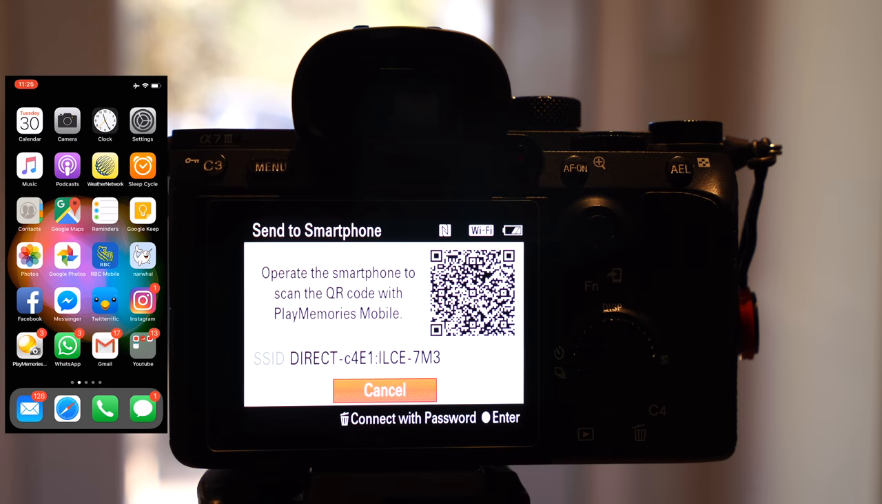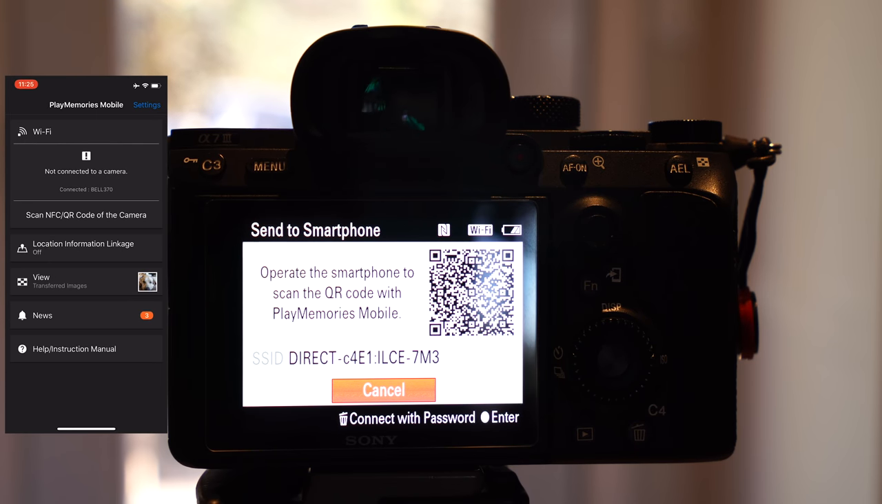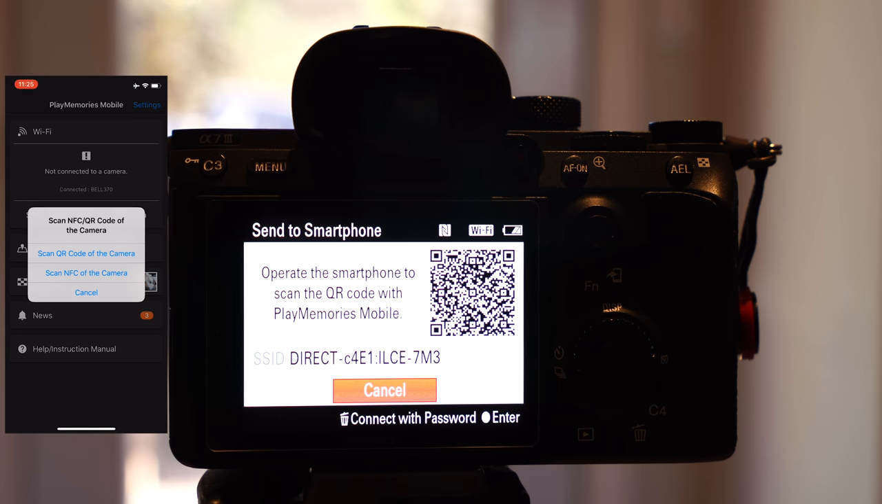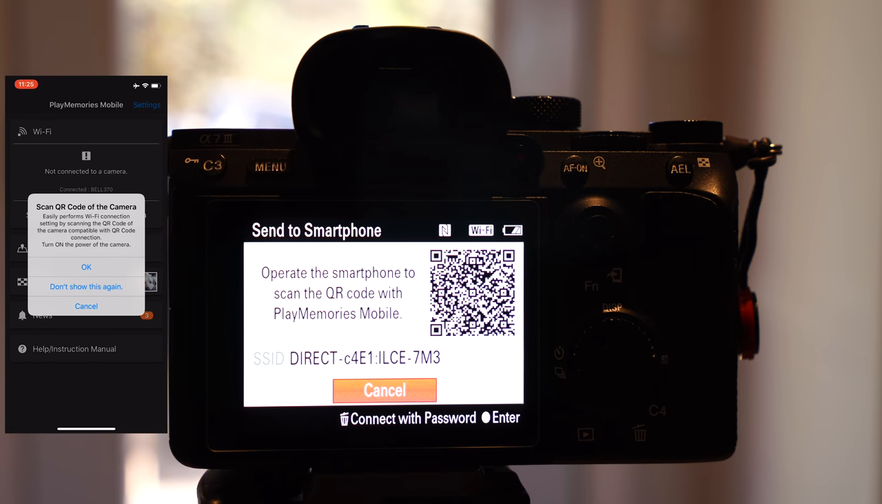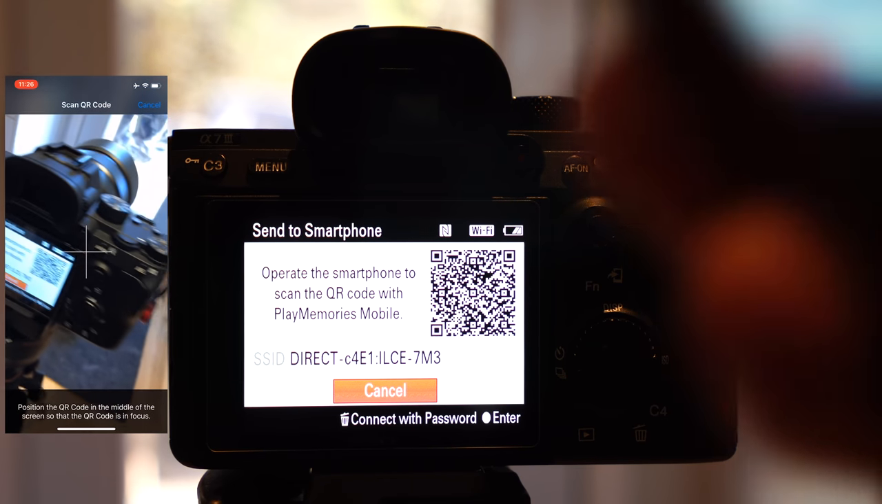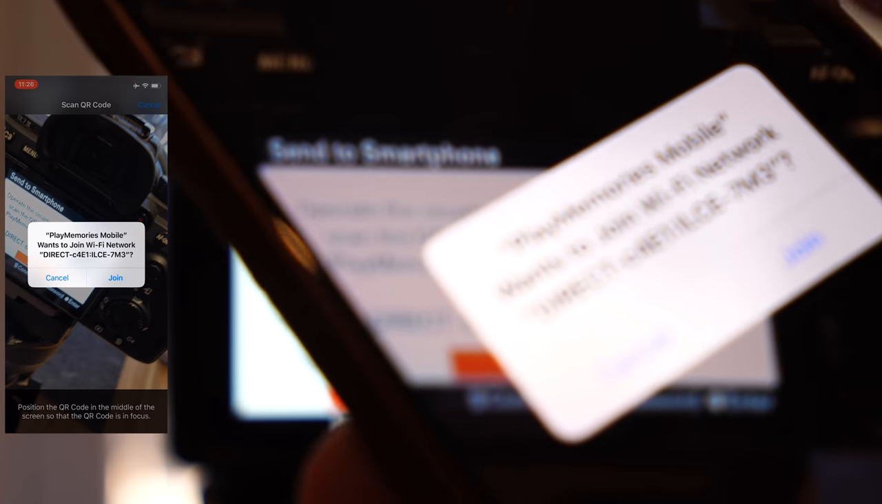So now it's going to ask you to scan the QR code in the Play Memories app. So load up the Play Memories app and click on scan NFC QR code of the camera. Click on OK. So now you have this QR code reader open. Scan the back of the camera. It'll do it really quick and then click on join.